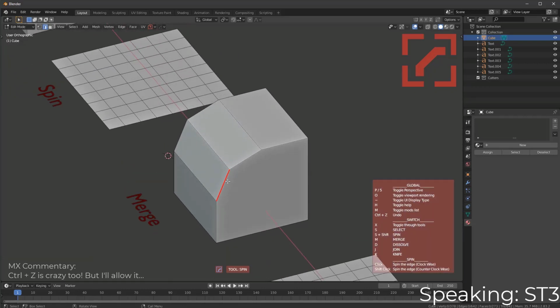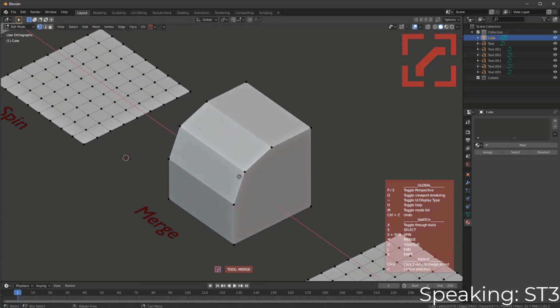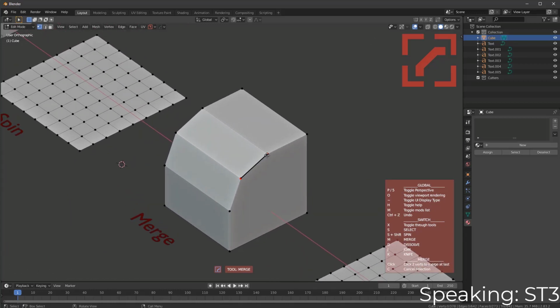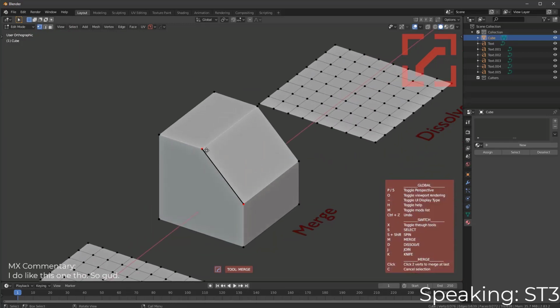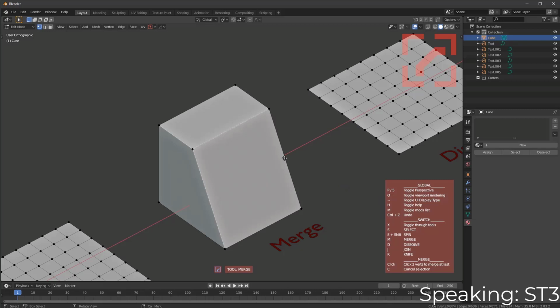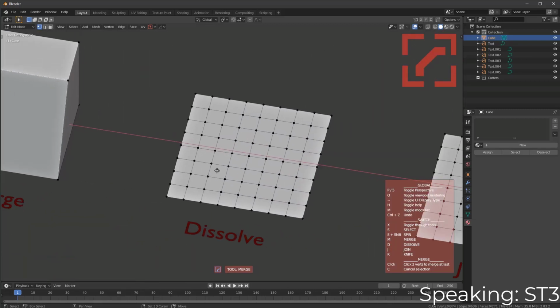This is the merge tool. So if you hit M, you'll go to vert, and then all you have to do is click and then click the next one. Click, click, and that's it. Now we've created this, and we can click, click, and you can just quickly go through and merge everything.